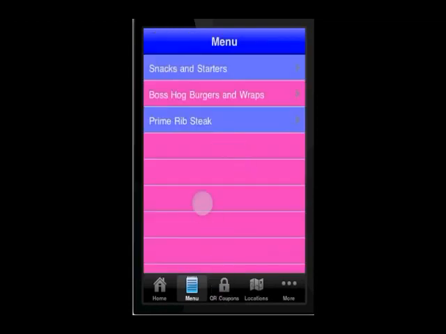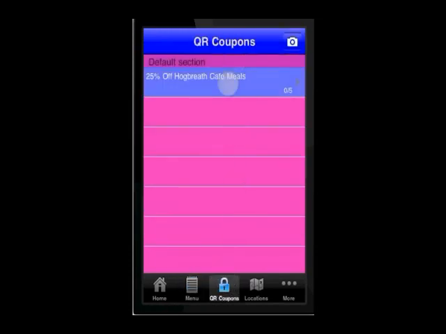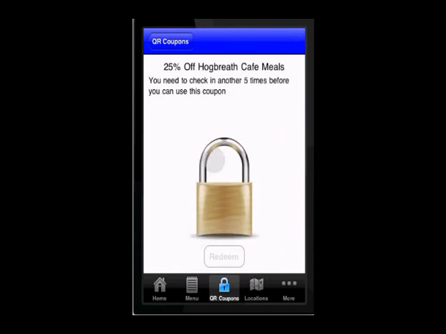QR coupons is a really cool feature. Let's say that you want to build a customer loyalty program, and you do that by offering clients something to come back several times. What we do is put a QR coupon in here, and we say it's 25% off all Hog's Breath Cafe meals. And how do I get that? I click on that, and it brings me to this screen where I have a QR scanner built into the app. I simply click scan, and it allows me to scan a QR code that the restaurant has kept behind the counter, to allow patrons who have paid to get credit.